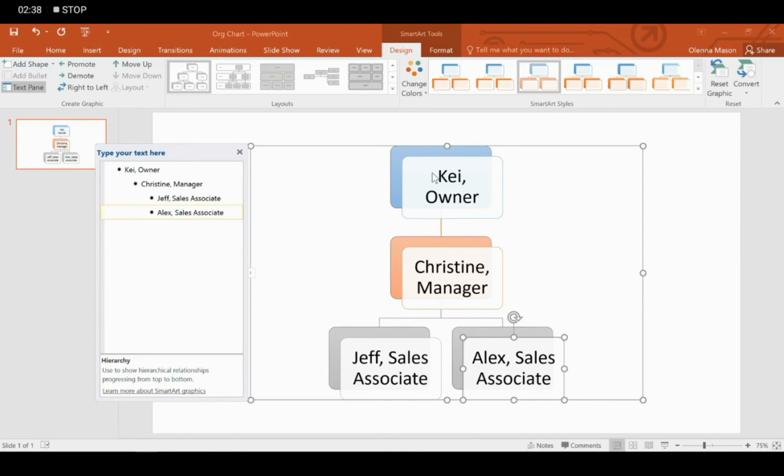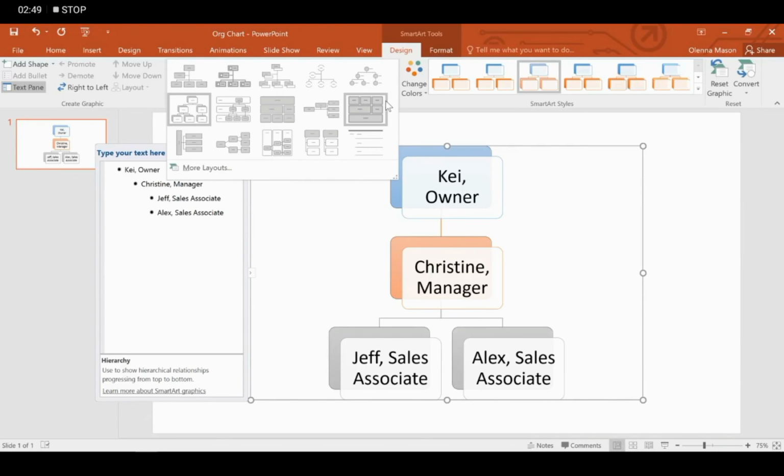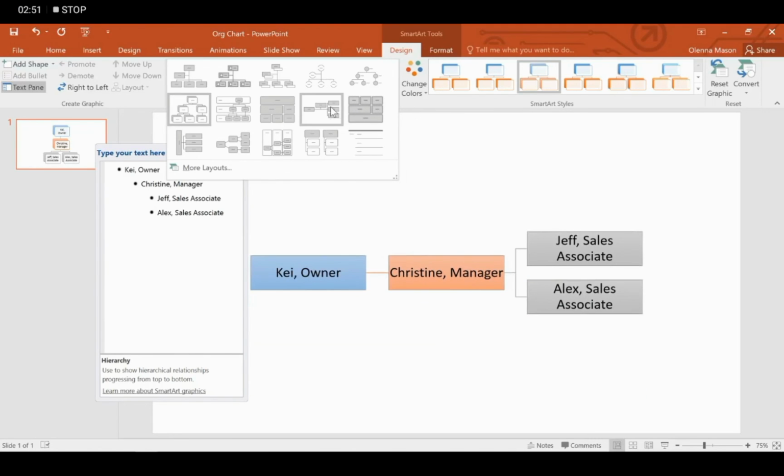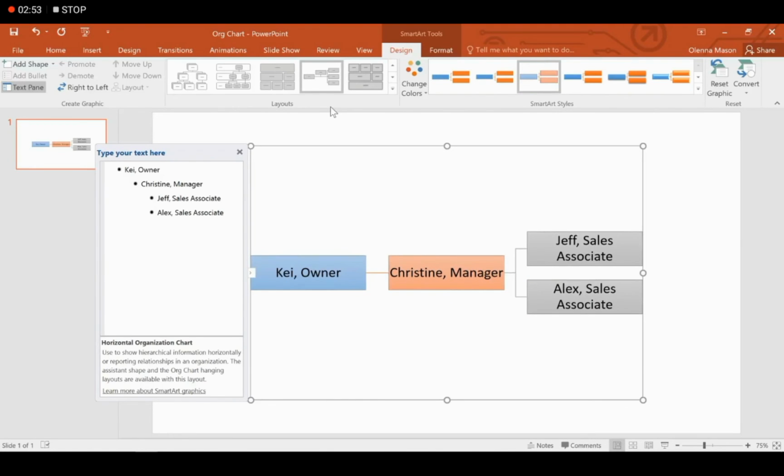You can also change the layout of your smart art. To change the layout, there is the option of layouts. So in layouts, if you click on the drop down arrow, it will show you different layouts. So I will select this one.